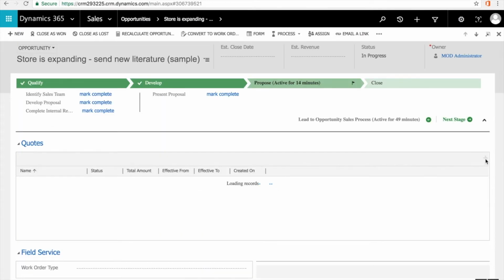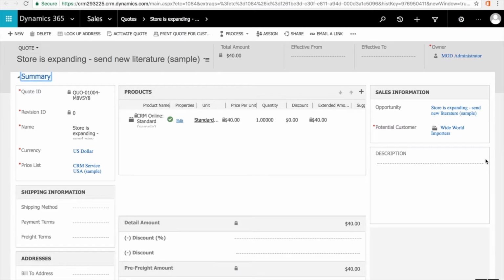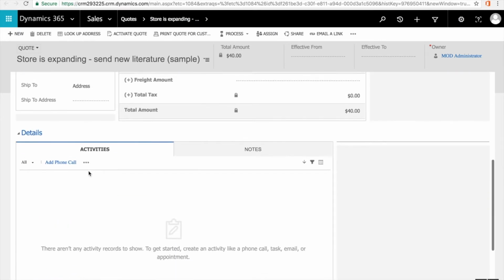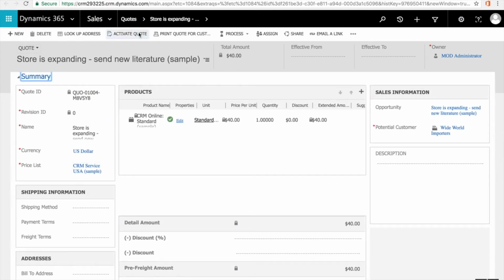So clicking the plus sign on the quote, what it's going to do is create a new quote for us. And what we see here is the quote coming in. A lot of times different opportunities can have multiple quotes associated to them because we've changed pricing. And so after we've configured the quote, included any discounts, any details with regards to the quote, what we need to do is activate that quote. And now that quote's going to be active and associated with the opportunity.